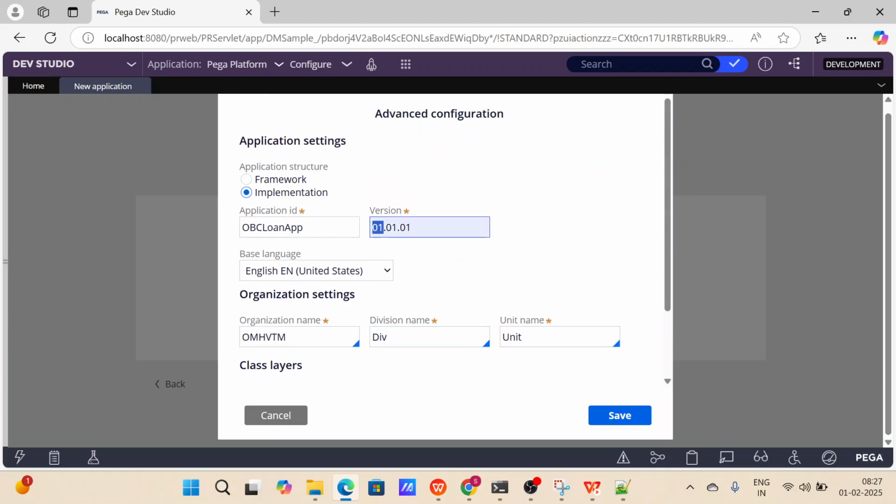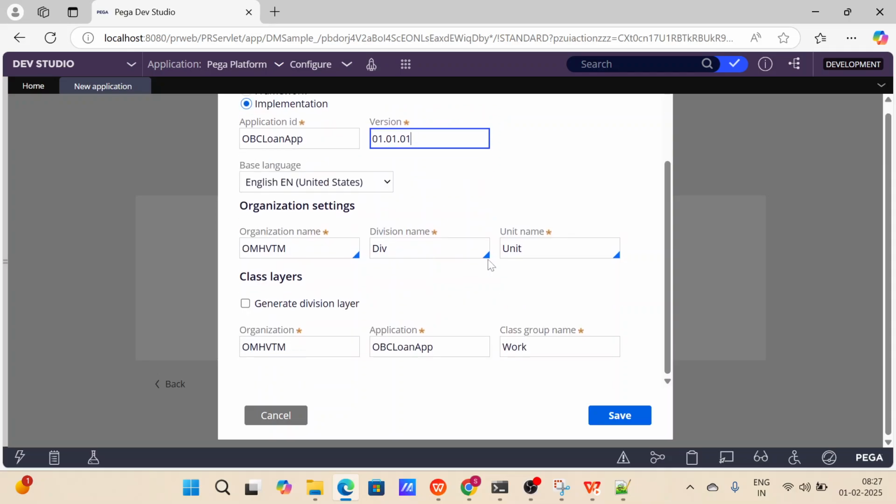So the first part will be the major one. The next part is the minor one. The last one is the patch. Okay. This got changed.